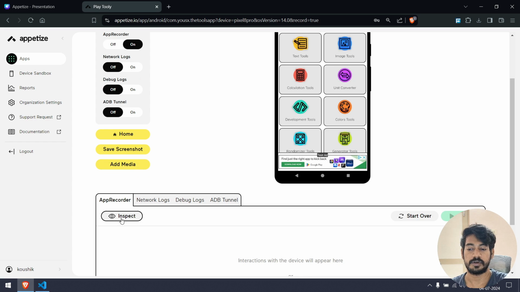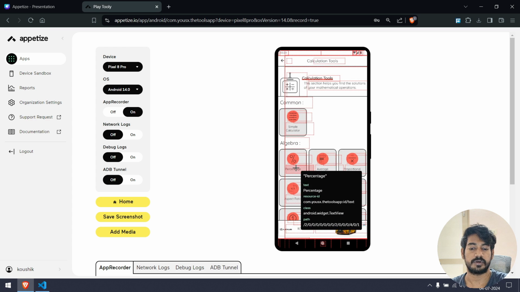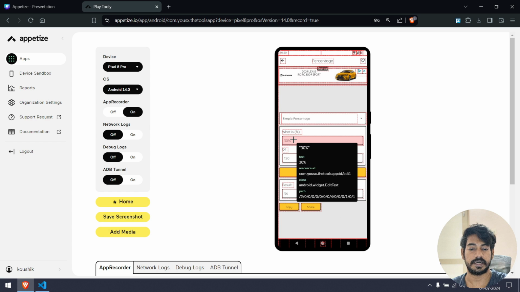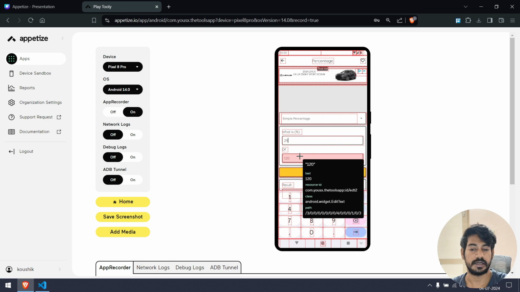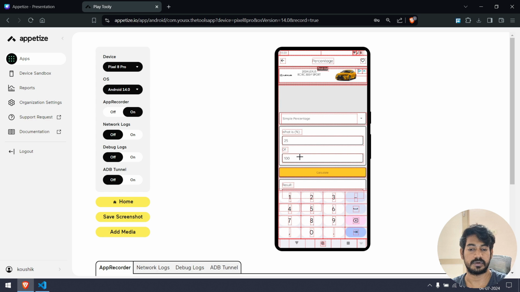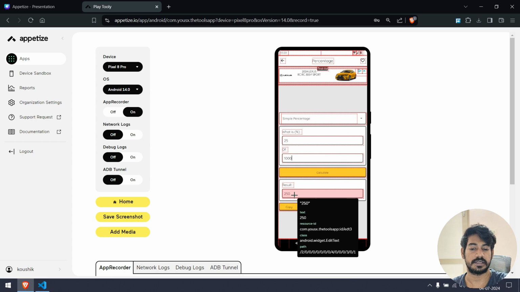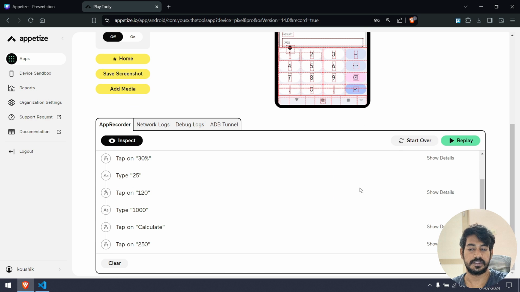Okay, so I'm going to click on this inspect and I'm going to drop over this calculation tool. Okay, and then I'm going to click on this percentage, and I'm going to click on this text box where I'm going to give input as 25, and I'm going to give some value as maybe, let's say we want to do like 1000. Okay, and I'm going to click on this calculate, and the result is 250, which is correct, right? Yeah, fine. So we are done with our inspect.